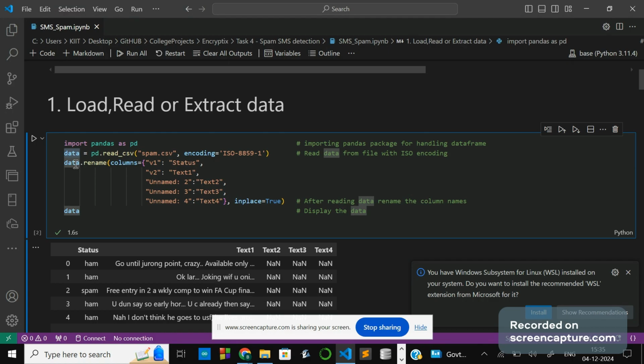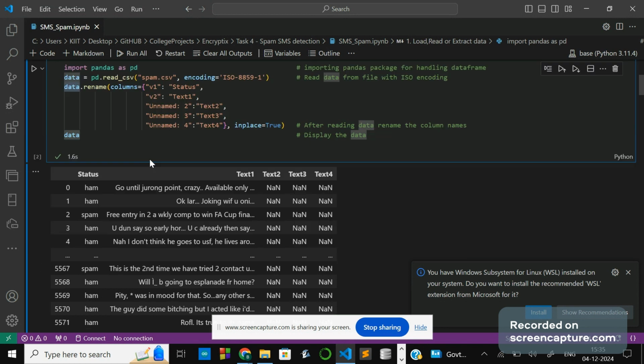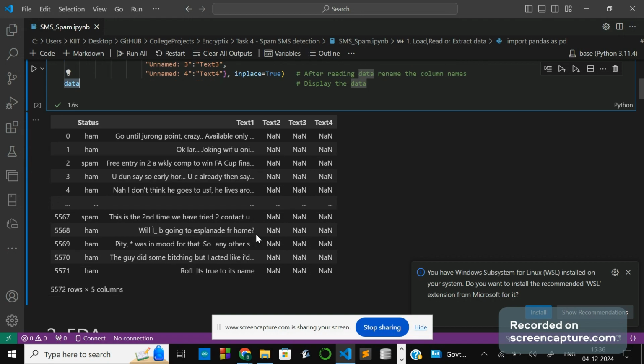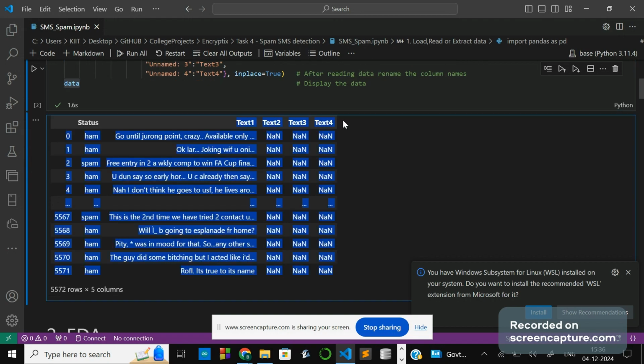So after reading them, I am renaming the columns from V1 to status, V2 to text, and the unnamed columns as text 2, 3, 4. Now I am displaying whatever the data is there. So I am having status, and I am having the text 1, 2, 3, 4. Text 1, 2, 3, 4 have string values, some of them having none values, some of them having the string values. So I have to combine all four to get a single text.